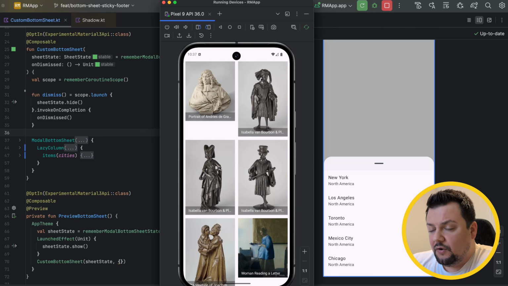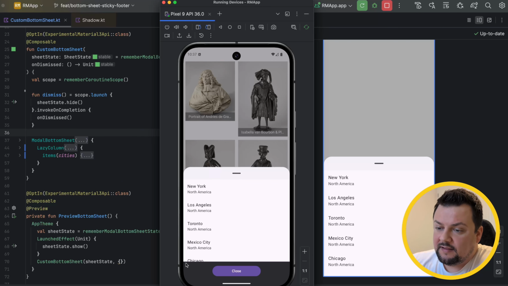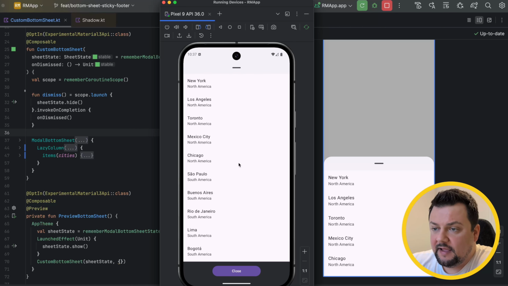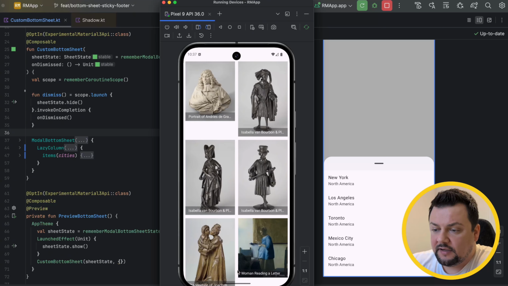Before we look into the code, the thing I was trying to implement was this sticky footer on the bottom side of the sheet. And it is showing regardless if the bottom sheet is partly expanded or fully expanded. And then on top of that, I have some actions there like this close button.